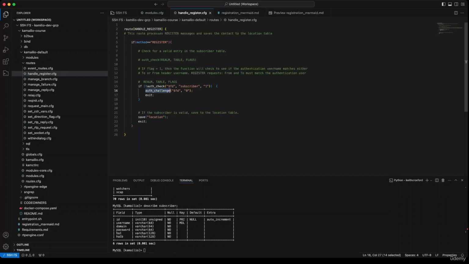The next one is this auth challenge. So this is basically what is going to create that authentication challenge. So essentially it's going to send a 401 unauthorized when we get a registration message if the device isn't already registered.